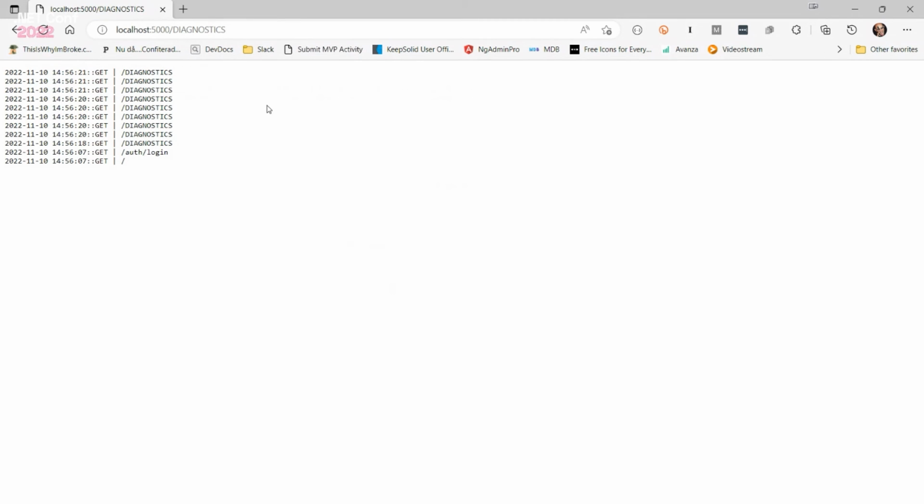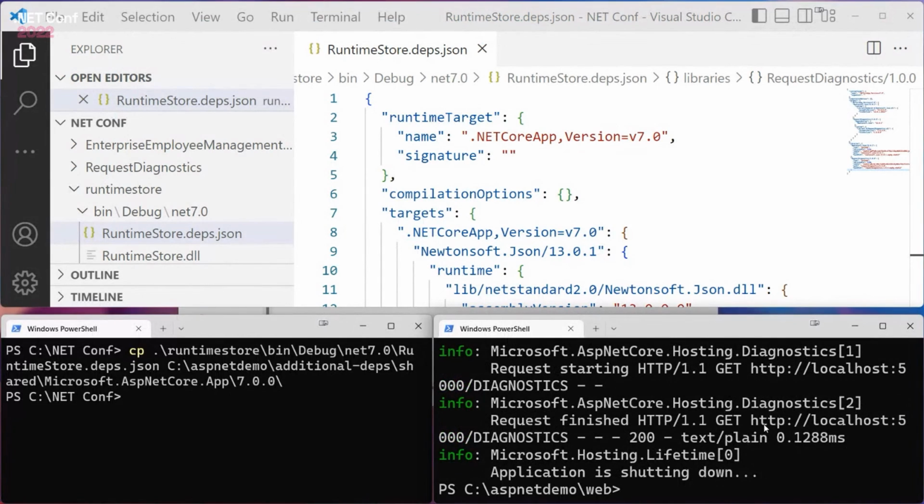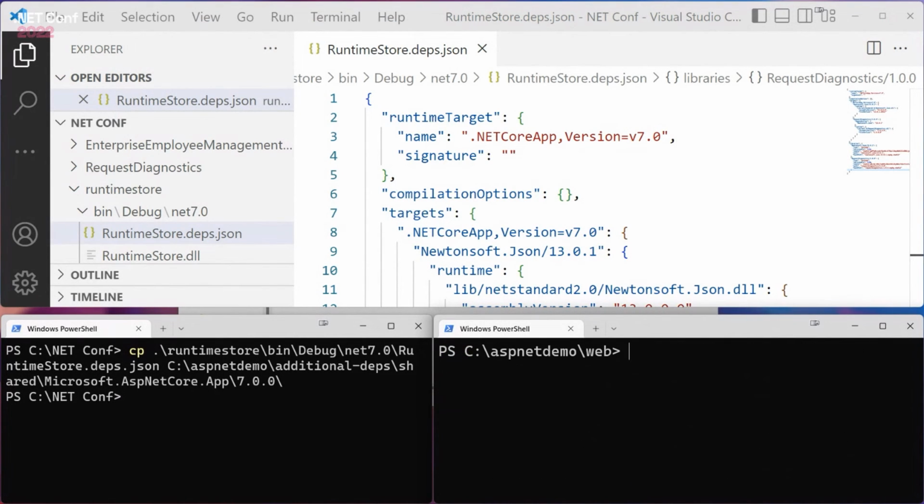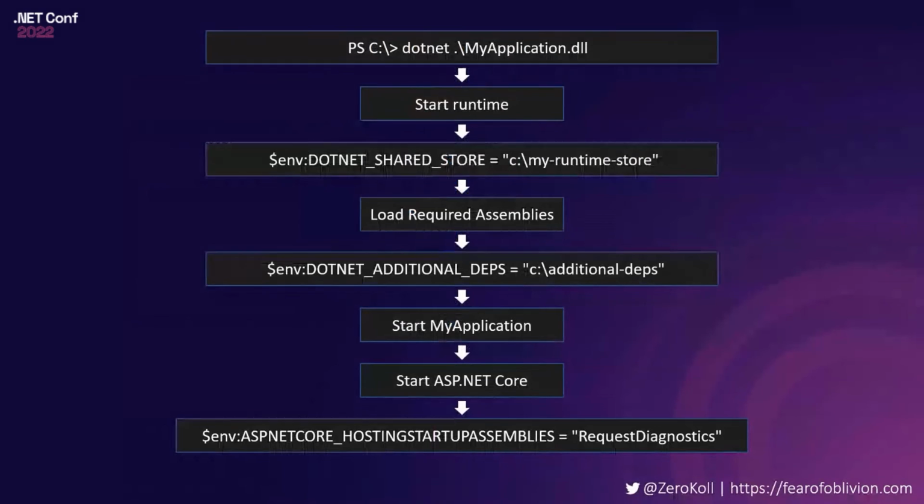As you can see, it logs every incoming request, and my middleware is inside that pipeline without the application actually knowing that diagnostic stuff ever existed. So what I've kind of built here is: we do dotnet My Application DLL, and that starts the runtime. The runtime looks at the .NET Shared Store environment variable to figure out that there is a runtime package store on my machine. Then it loads the required assemblies, which is going to be the My Application DLL and whatever assemblies it has defined in its deps.json.